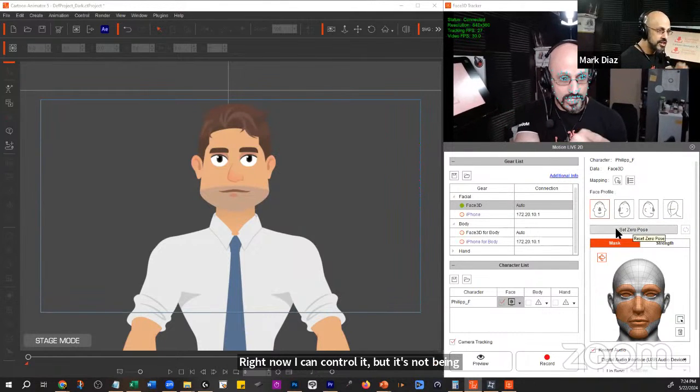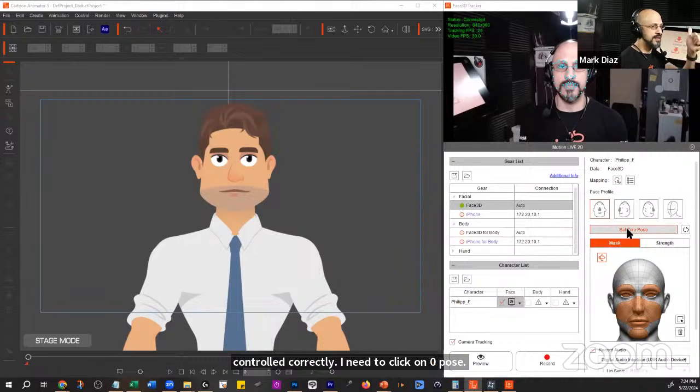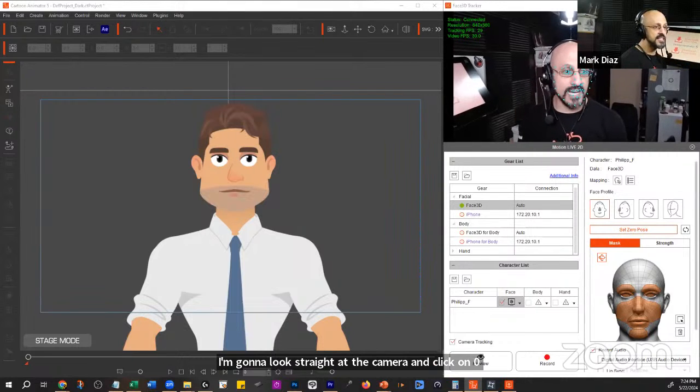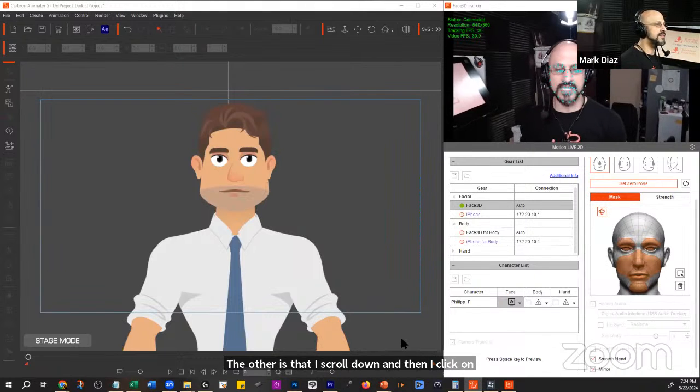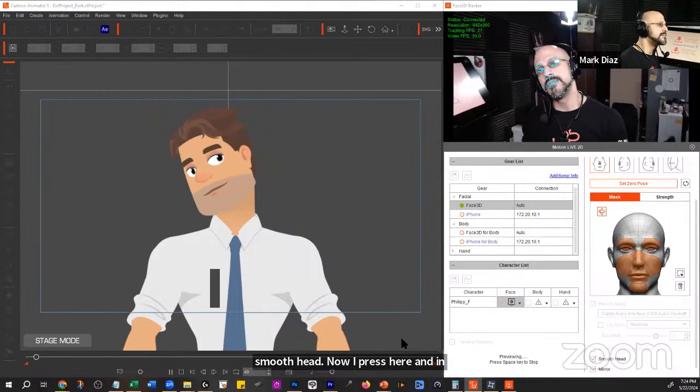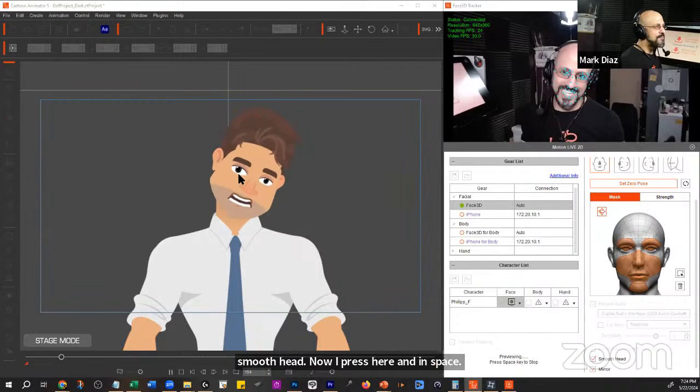I need to click on 0 pose. I'm going to look straight at the camera and click on 0 pose. There, that's one step. The other is that I scroll down and then I click on smooth head. Now I press here and then space. Ooh, it's now working, right?